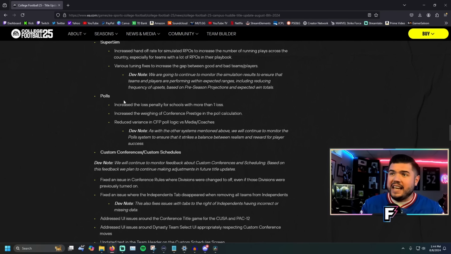On the polls, they increased the loss penalty for schools with more than one loss. They also increased the weighing of conference prestige in the poll calculation, which I think is good news if you're playing in a smaller conference, obviously. Also reduce the variance in college football poll logic versus the media and coaches. We were seeing some pretty big variance and discrepancies there. So it looks like they're gonna fall a little more in line.